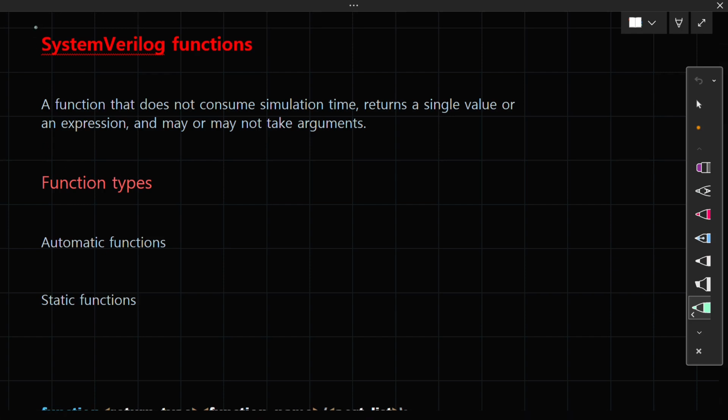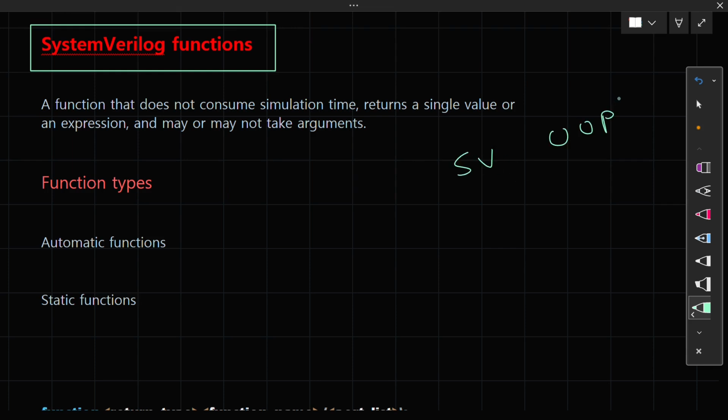Welcome to another chapter of SystemVerilog, and in this chapter we are discussing SystemVerilog functions. I have already created a function video in Verilog. So do we need this video? Absolutely we need it, because in SystemVerilog there is the OOPs concept, and because of this, things like functions and tasks are modified to use the OOPs concept.